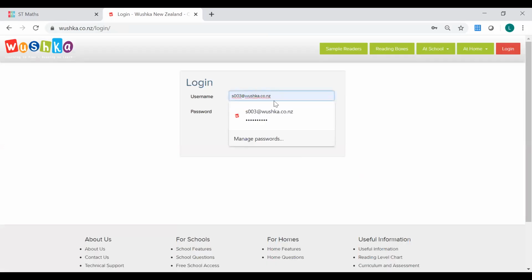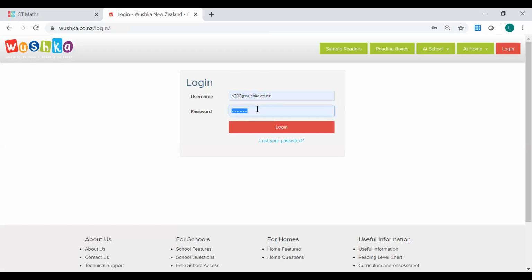Your username will be the email address that you provided to us, or your program coordinator provided to us, and the password will reference the password that you created. If you are the program coordinator, you would have received an administration username and password, and that's what you will use. So you put your username as your email address, password in here, and click login.